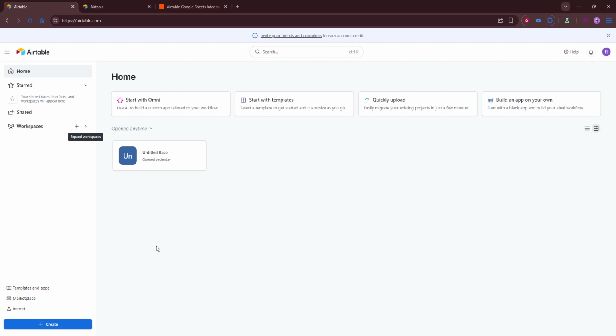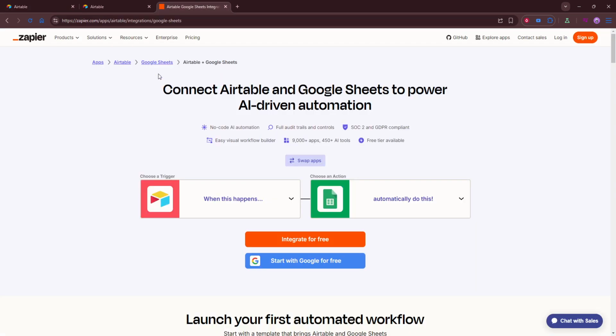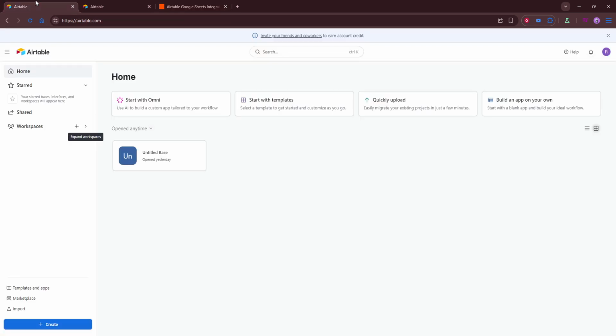To begin, open the tool or integration platform you want to use for the sync. This could be a dedicated automation tool or another platform that supports both Airtable and Google Sheets. The important thing here is to make sure you're using a service that allows you to control how information moves between the two apps. Once the platform is open, you're ready to start linking your accounts.